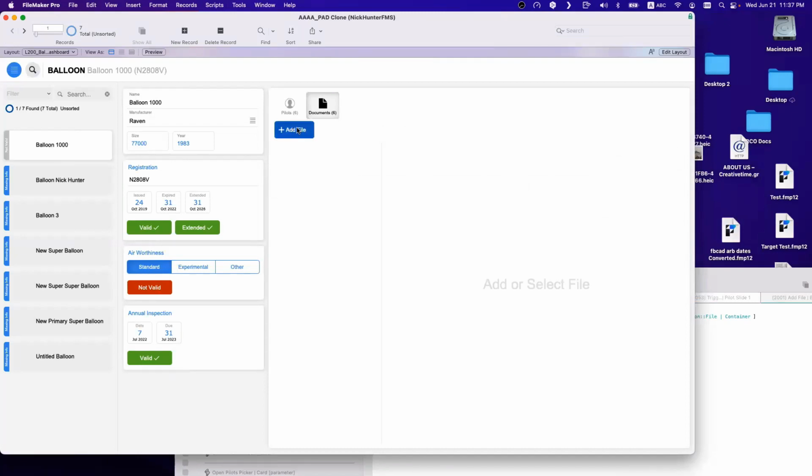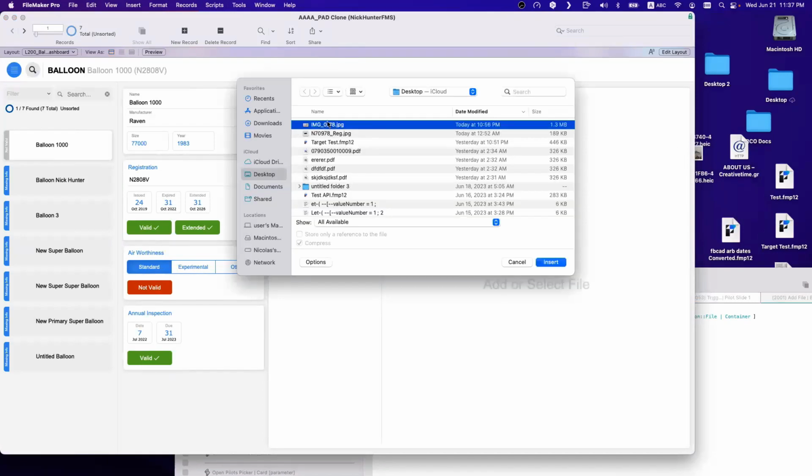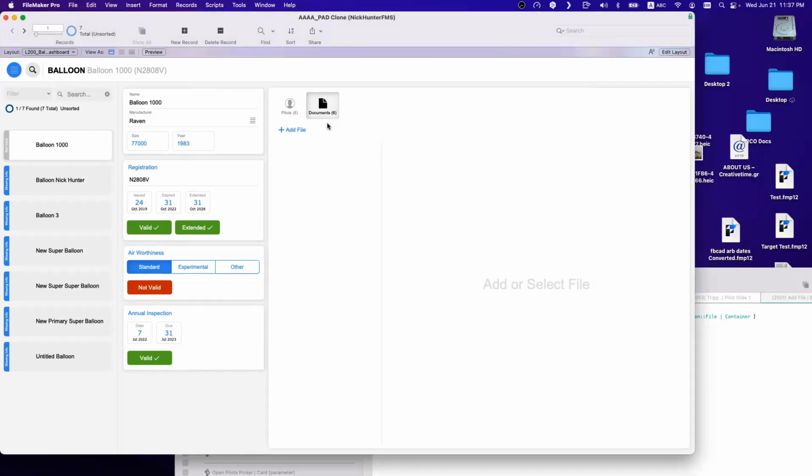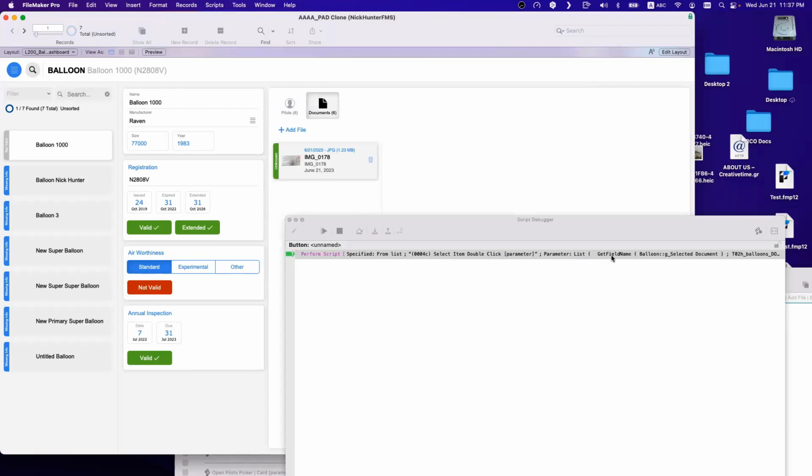Add a file. So I'm using this, right? Yep. I'm inserting. That one's a larger file anyway. I was taking a picture from my phone. It's okay. So it's there. There it is. Okay. But it's not showing up, and I have no idea why. Because it's not selecting it. Specify balloon selected documents. So that's weird.